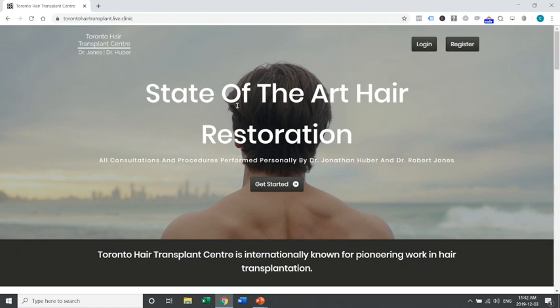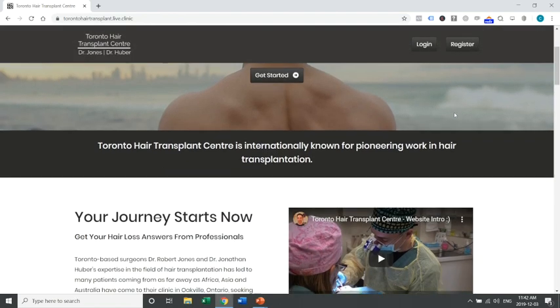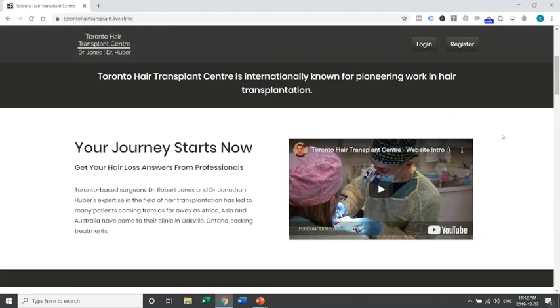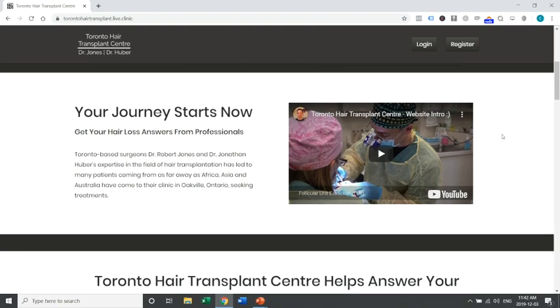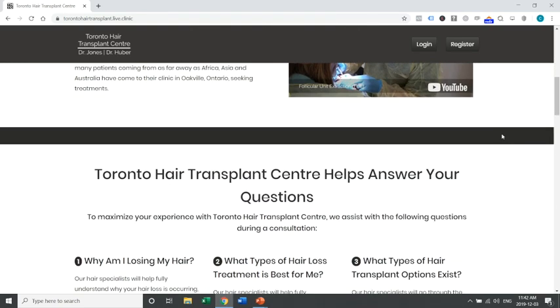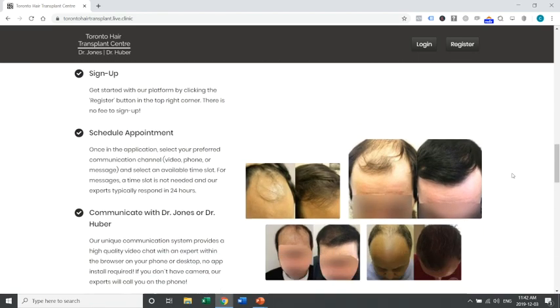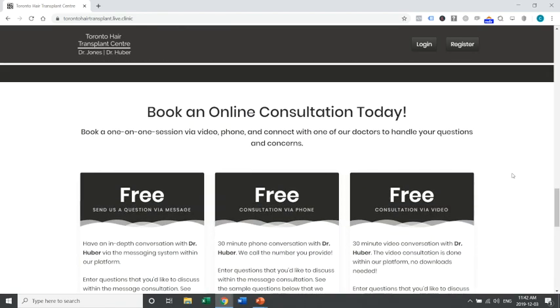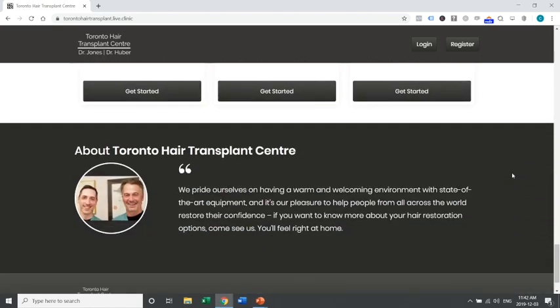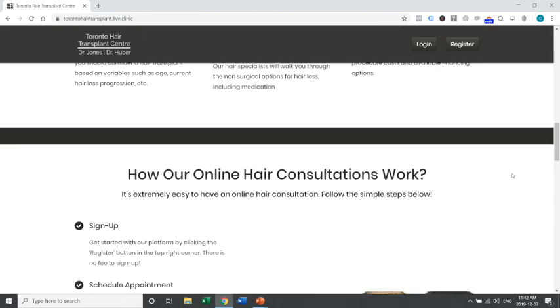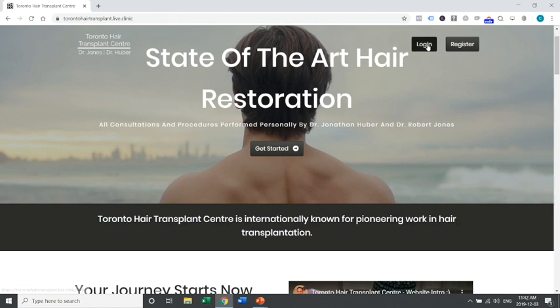So here's the website itself, and the platform again is a web page builder built in. The client has actually created this page. This page is used for nurturing and then used for client booking. So here's how the journey starts for them. Here are some frequently asked questions. Here's how the hair consultations work. And here's how you book online. Very, very simple.